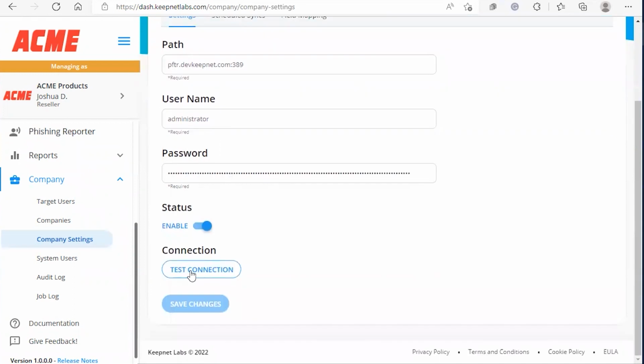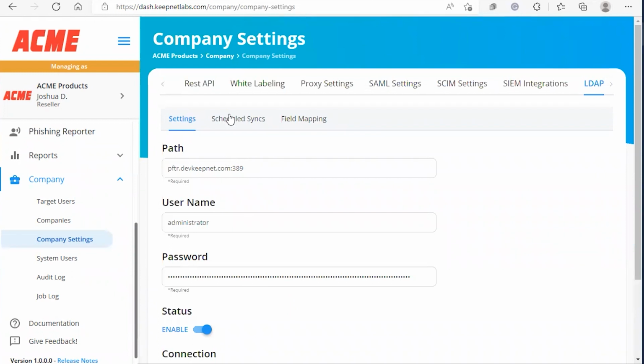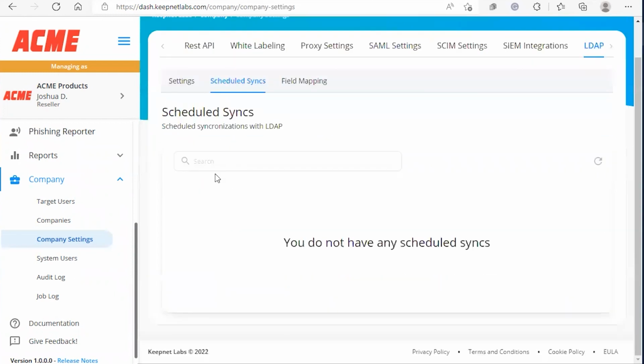You have the option here to hit test connection, and if you get the green check mark, it means you are connected to the Active Directory. And then just hit save changes once to sign in. We also have scheduled syncs, which we'll get into a little farther on in the video. As you can see, I don't have any scheduled syncs, but we are going to set one up.